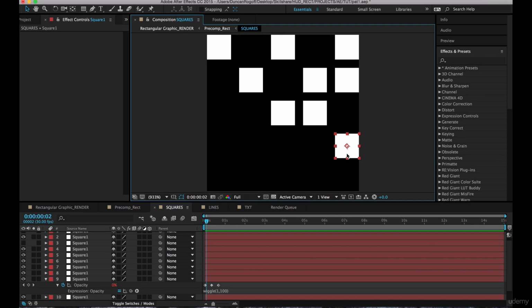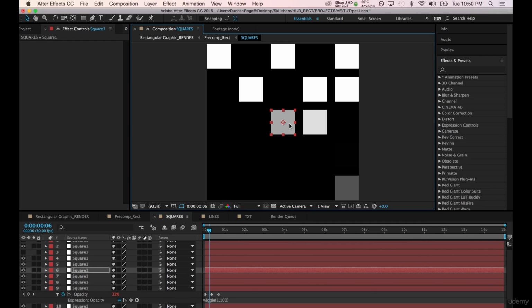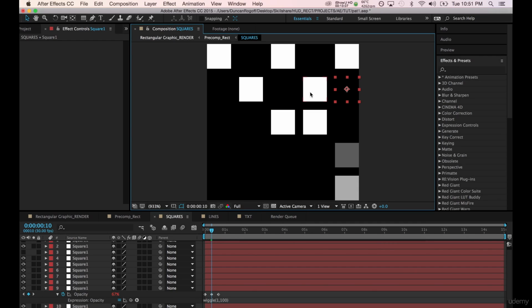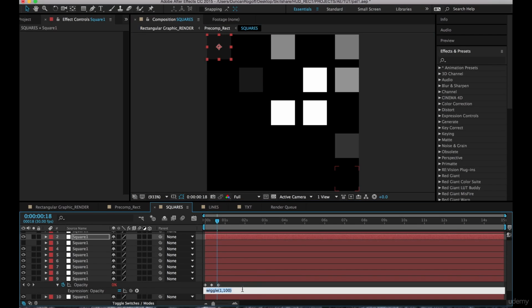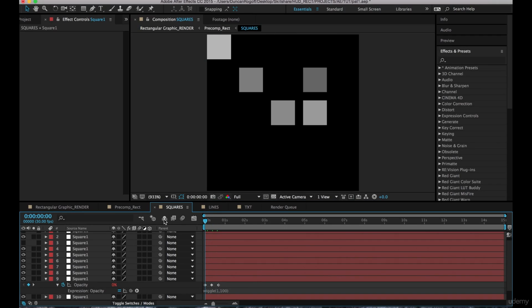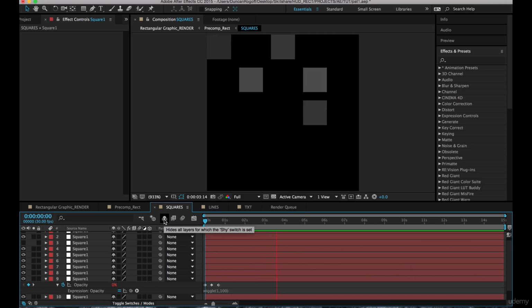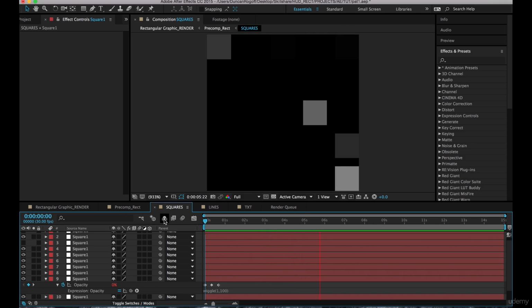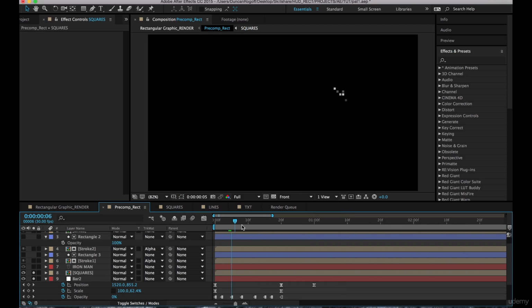I'm just going to paste it in sort of a pattern on all our squares, advancing 2 frames between each one. I'll press Command C and Command V to paste. So now if we play this back, these all begin to blink randomly.